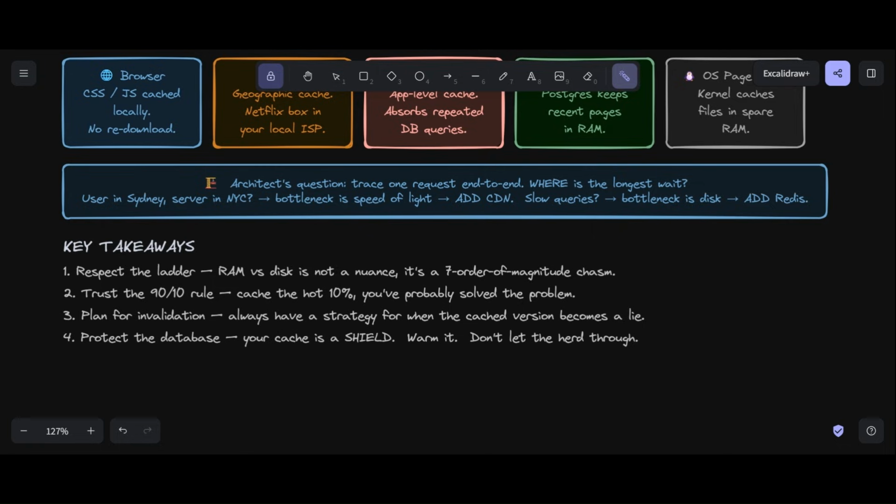Plan for invalidation. If you're caching it, you need a plan for what happens when the truth changes. Protect the database. Your cache is a shield. Don't let the thundering herd through. Warm the cache before you send traffic. Know what lives behind the shield and how much it can take.